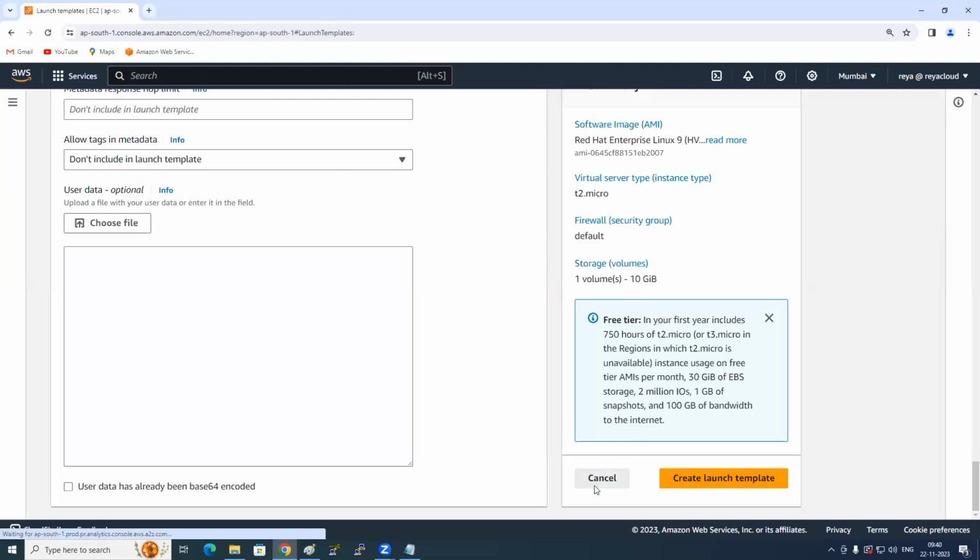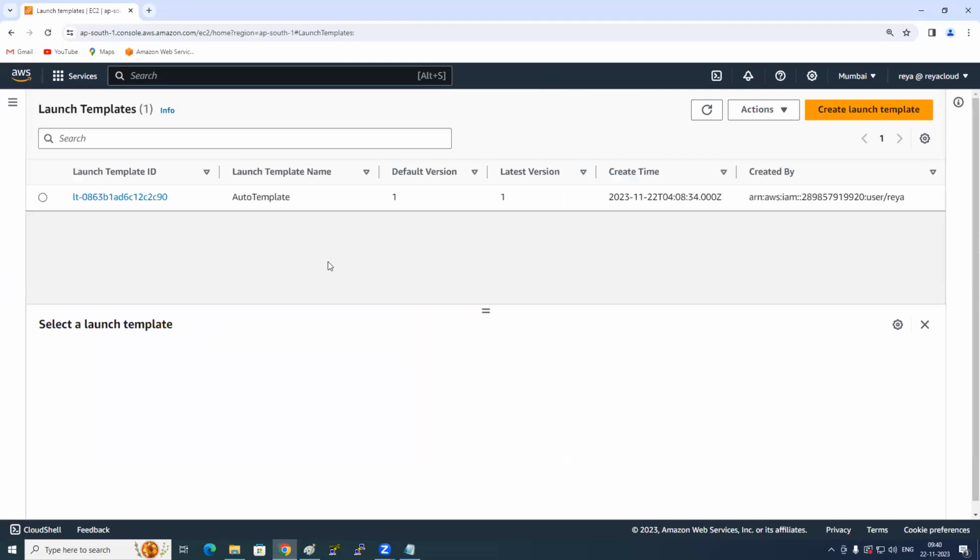Nice. I'm canceling it. And one important thing here. Let's say you created a template now, and if you want to modify it, is it possible to modify the launch template? No. Did we learn this in previous days? Yes. So you cannot edit the launch template. What you can do is create a version out of it. You create a new version.